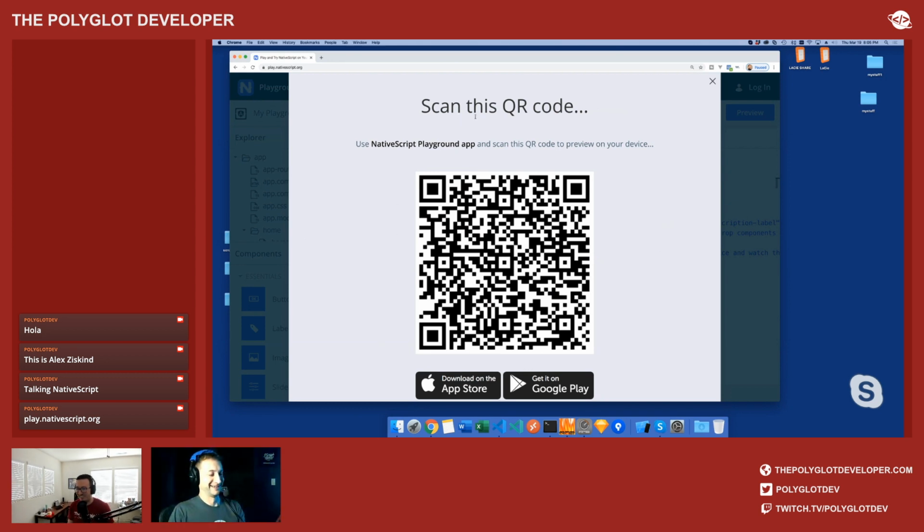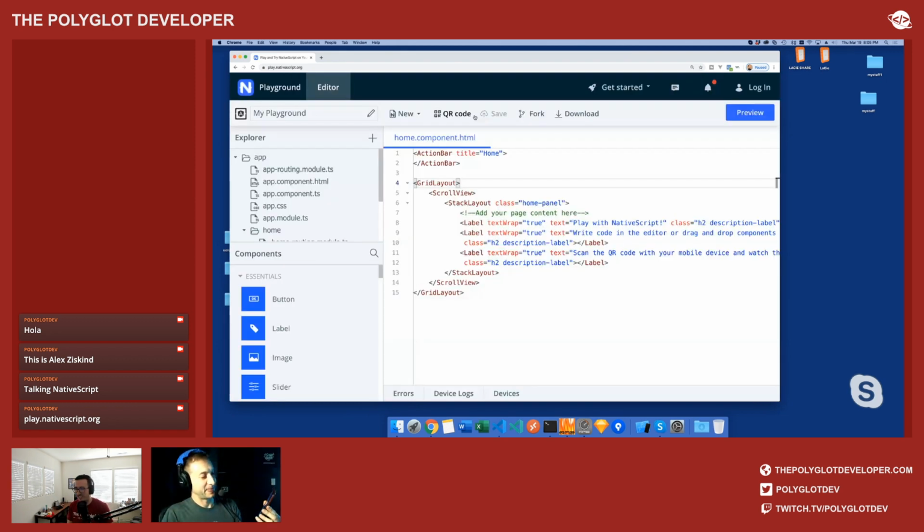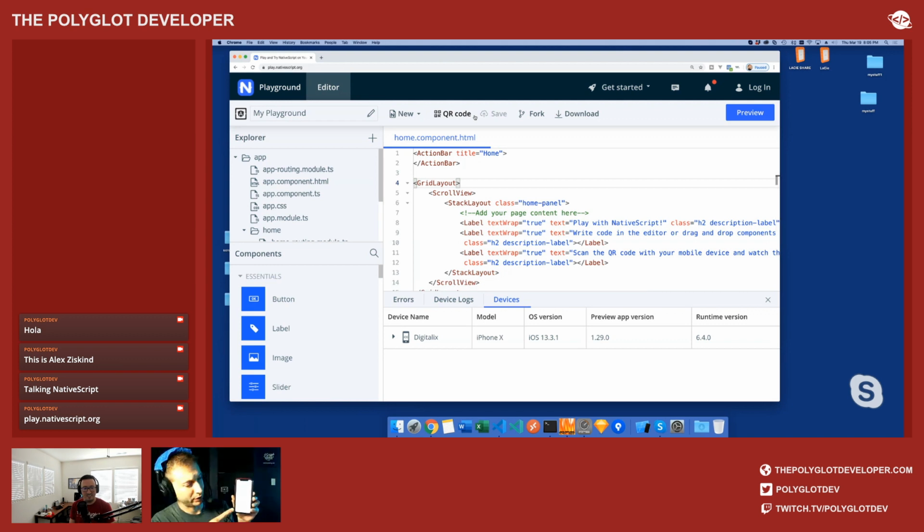All right, so when I scan it, it brings up the app in the preview app. So there's two free apps. One is the Playground app and one is the preview app. Now it brought up the preview app, and you can see down on my screen here that my phone is connected, named Digitalex. It's an iPhone. Tells me what version of the NativeScript I'm running. So you actually get this two-way communication, which is really cool.